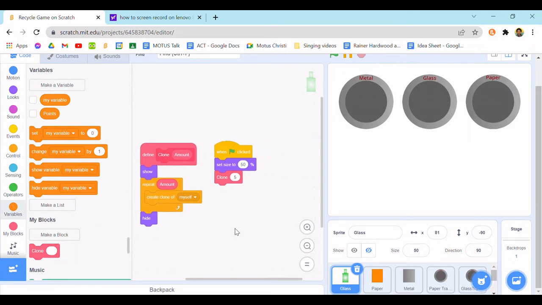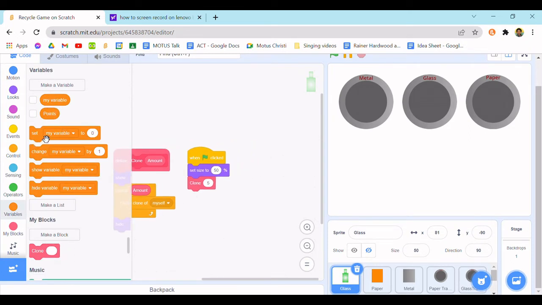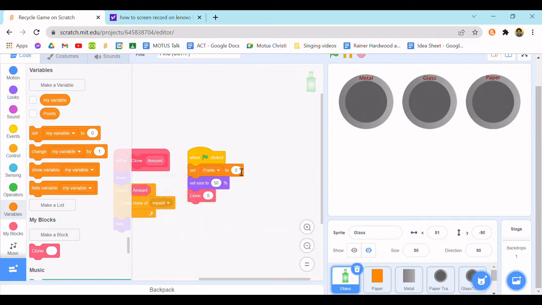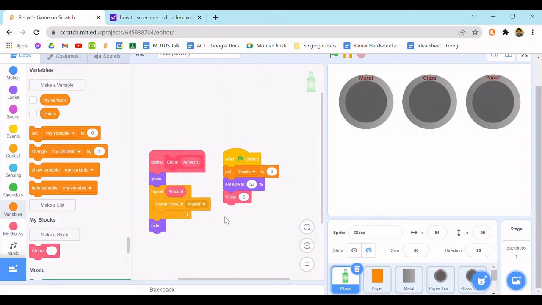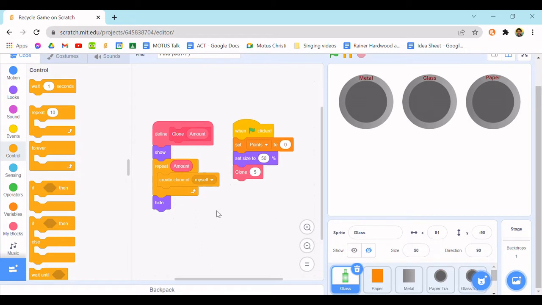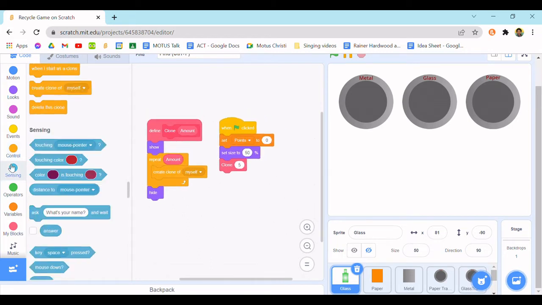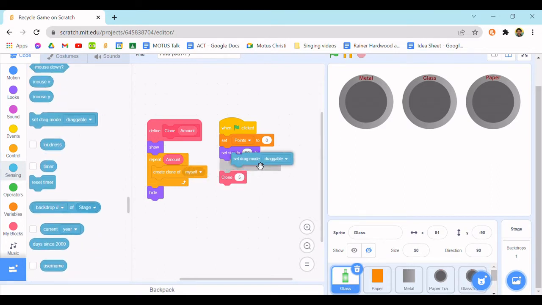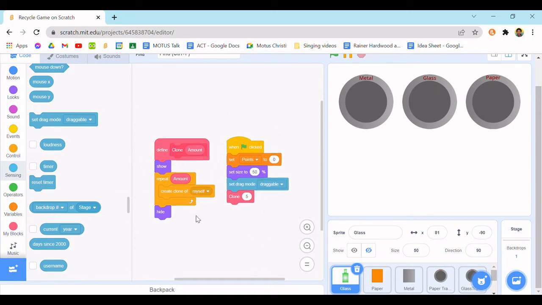Now I already made this variable, so in the start we need to put set points to 0. Just make a variable named points. You can delete this my variable also. Okay, so set drag mode to draggable right here.